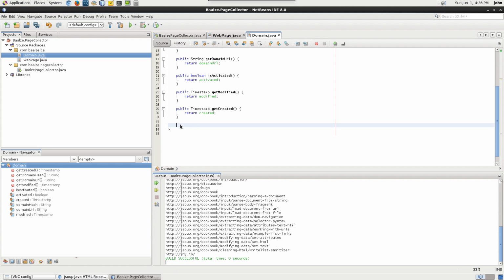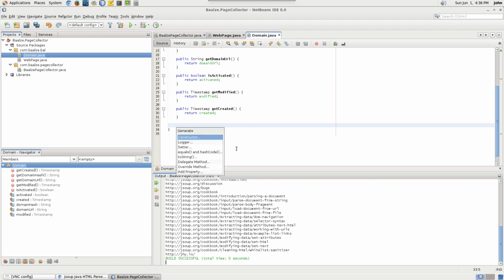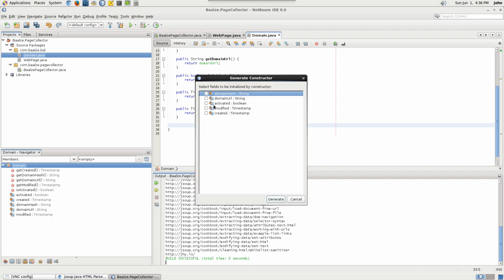Next, we'll add our constructors. We'll need two constructors, one for basic construction and one constructor that will set all the private properties. Right-click below the getCreatedGetter method. Click Insert Code, then Constructor. For the first constructor, select domain hash and domain URL, then click Generate.